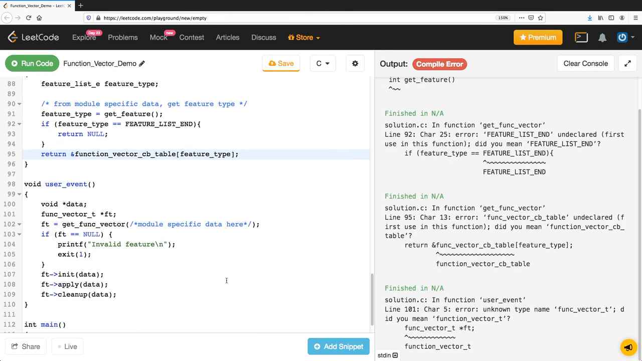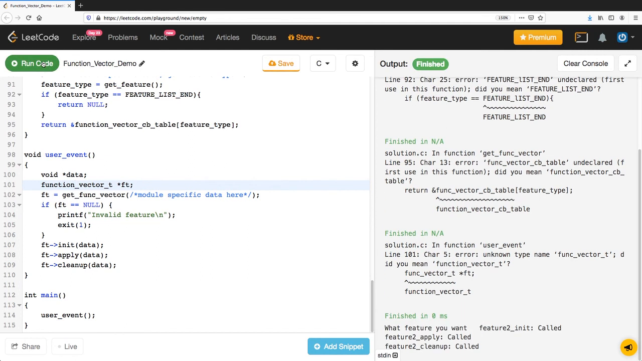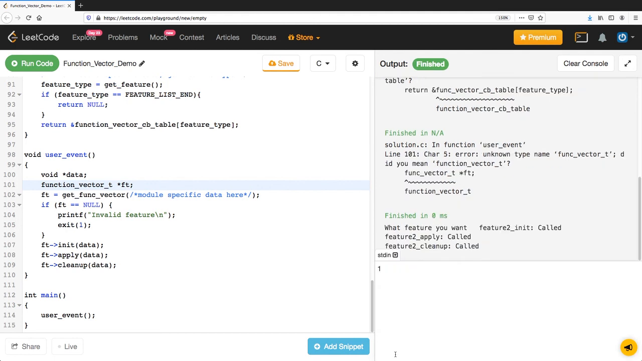Now let's say on line 101, we have an issue where we are saying function vector type. Okay, so this is function vector, not func. And now, okay, apparently it has compiled, and let's try to change here in the standard input because we have two features and they index from 0 to 1. So let's try to run again.